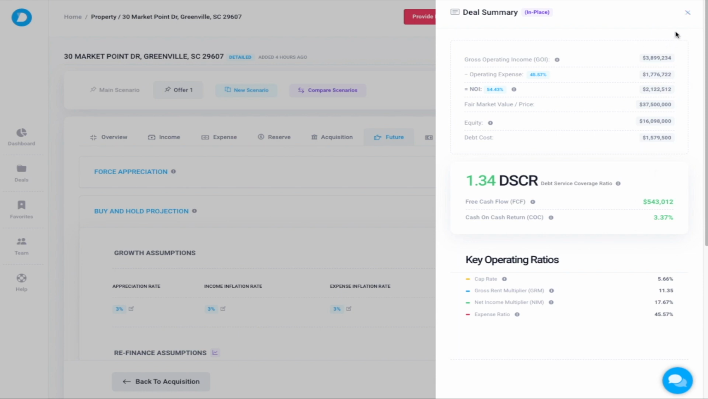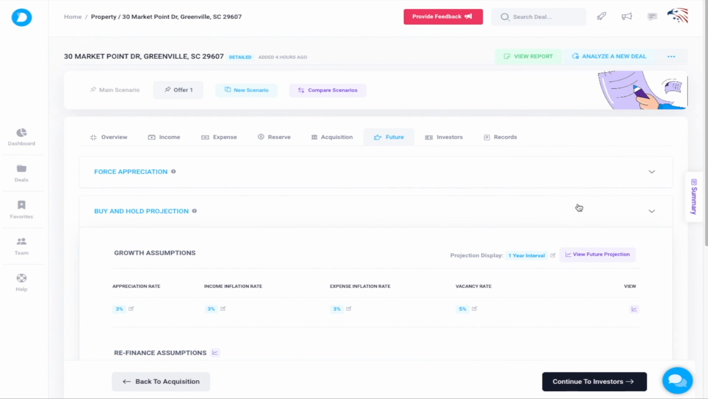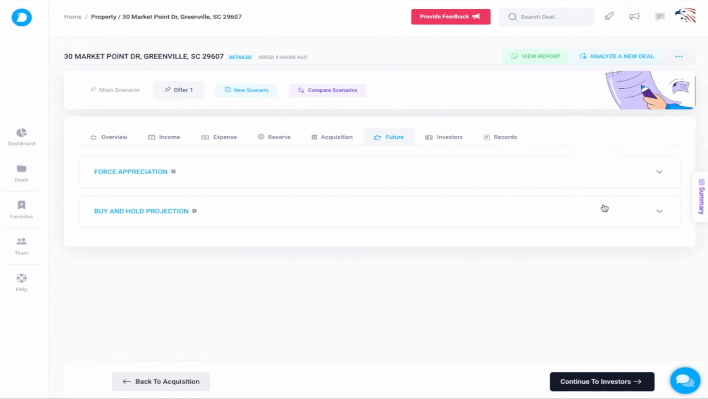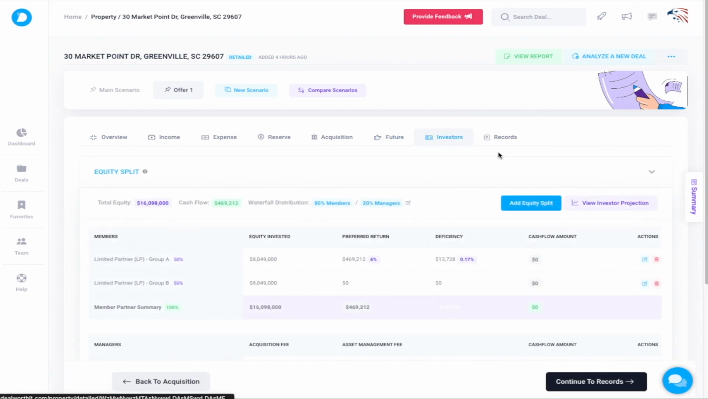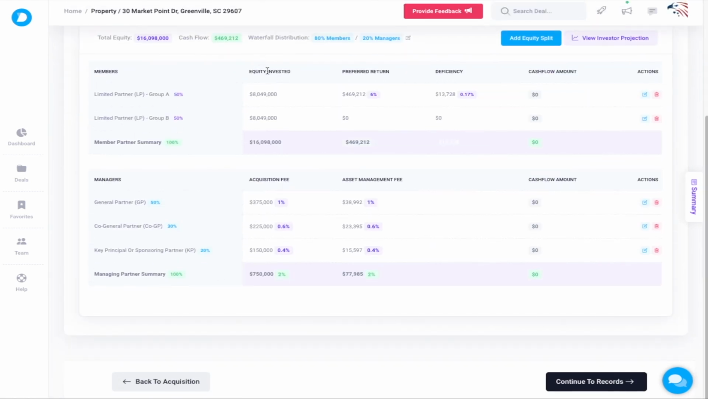This is our negotiation point. Everything else beyond that is speculation. But you want to be able to break those things down, see what your investors are going to get, see how much cash flow is available.